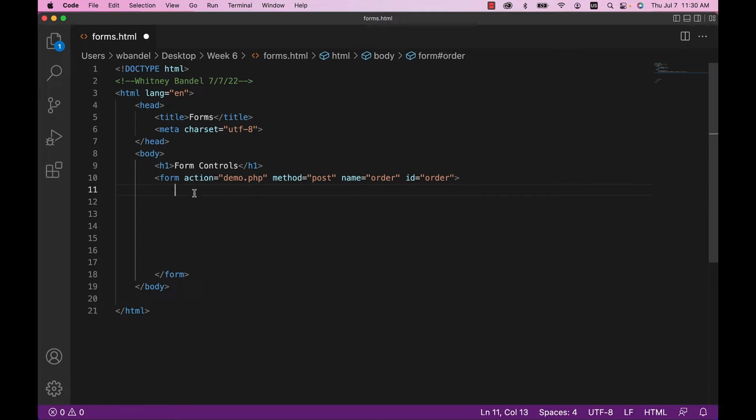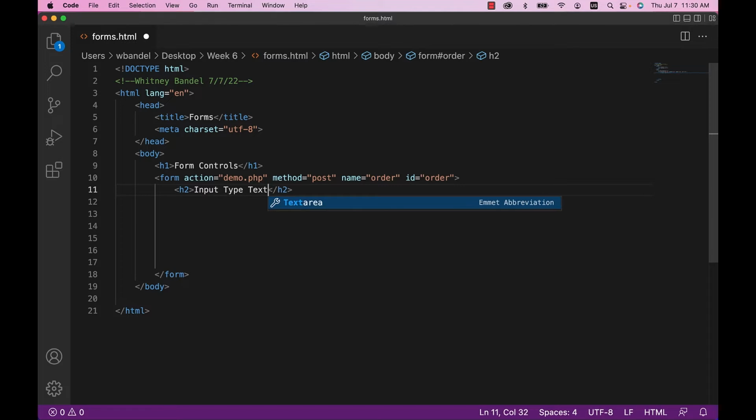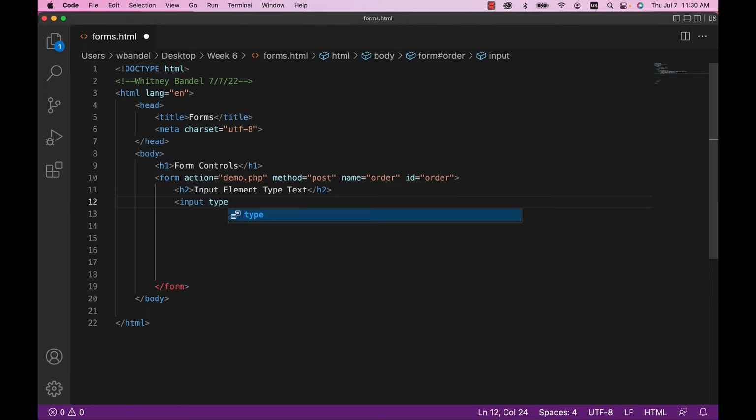So what I'm going to have us do is start off with an H2, and I'm just going to put in input type text element. So input element, that's the element, type text. So it's the input element that has the type set to text. This is going to be what this one looks like. And then we're going to do input type equals text.